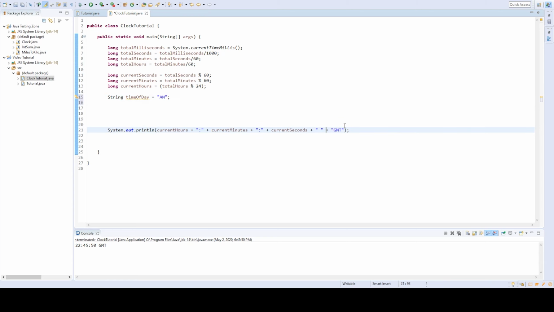Now we're going to go down to the system print, and we are going to add time of day. Again, you don't need any quotation marks because it pulls from the string, which will automatically put in a.m. All right, now we're going to go to GMT and just add a space before time of day and a space after time of day. So it's not AMGMT, it's AM space GMT. Great, let's print this. And it says 22:48:8 AM GMT.